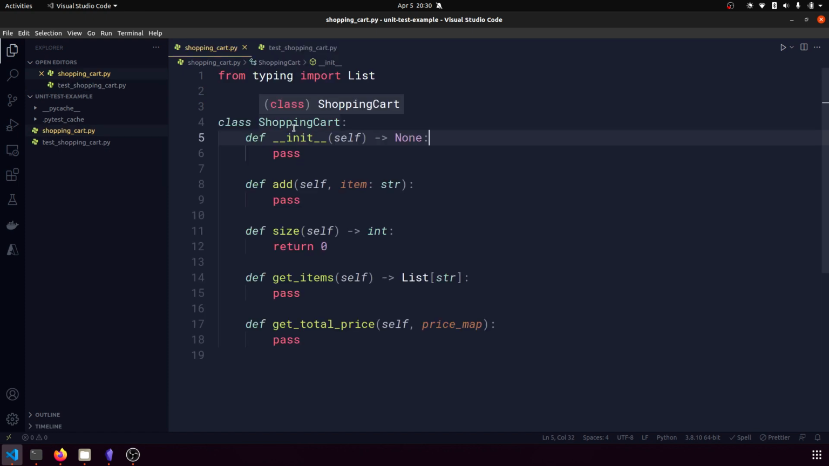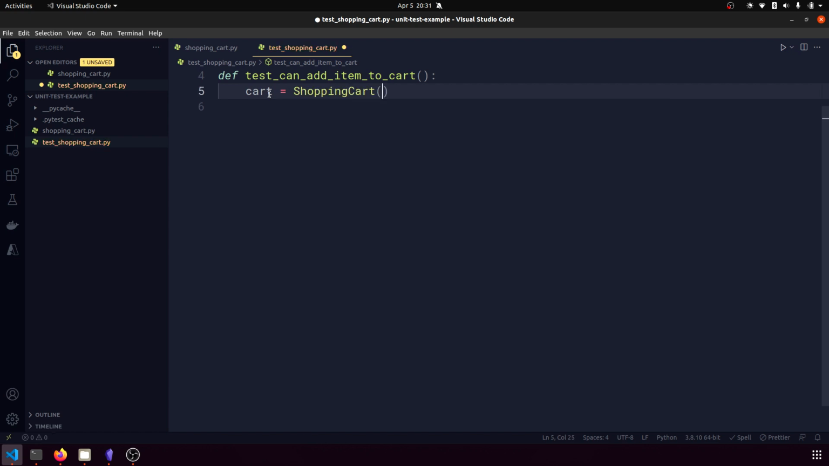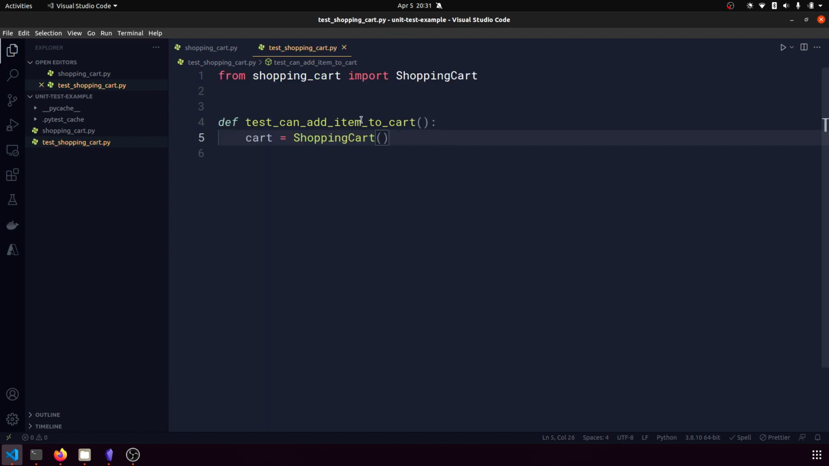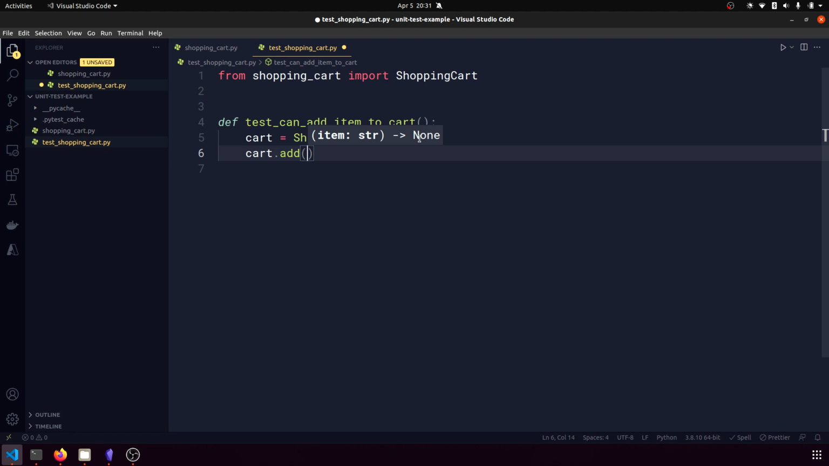So first, because this is a class, we need to import it and then create an instance of it and then call this function to add an item. My IDE has imported this automatically for me, but if it didn't for you, then be sure to type in this first import line as well, so that we have this shopping cart class accessible from this test. And then I'm going to call cart.add, and the item is a string, so I'm just going to write an apple. So this cart will just have an apple there.